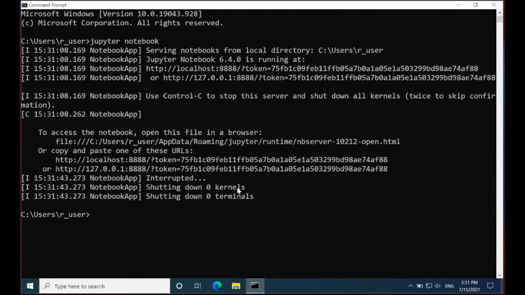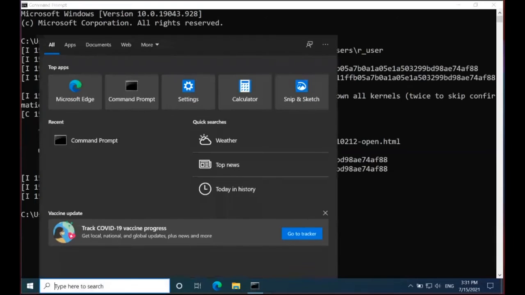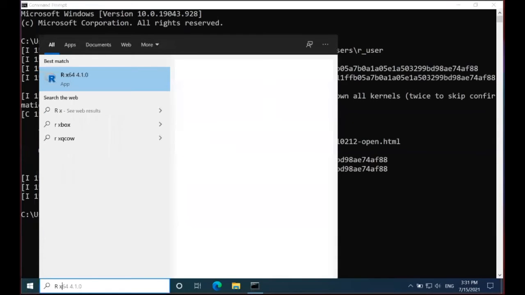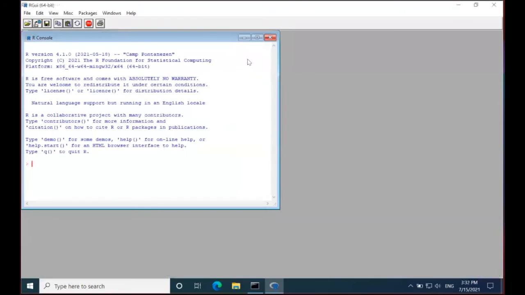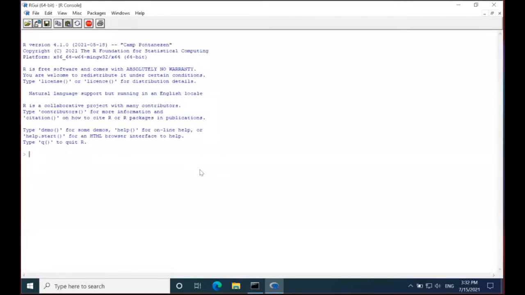And now I'm going to open the R console. So I go back to the search bar here. I type R space x64, hit open. And now inside the R console, I'm going to type install.packages, and then in parentheses, I'm going to put single quote, IRkernel with a capital I and capital R, lowercase kernel. Close the single quote, close parentheses, hit enter.